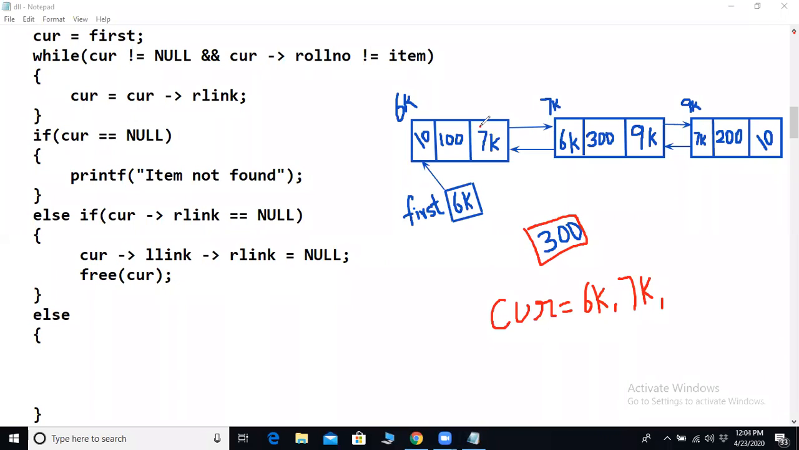Do we have to update the first value? Yes or no? No, sir. Not required. Correct. Done. How about this field? Yes, sir. This is nothing but where we found 300, we found the 300 at address 7000. Correct. So this field has to be changed.